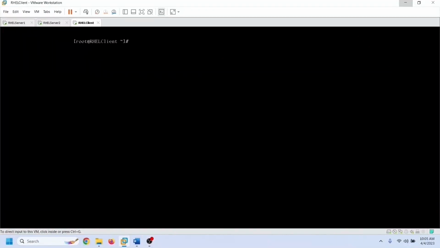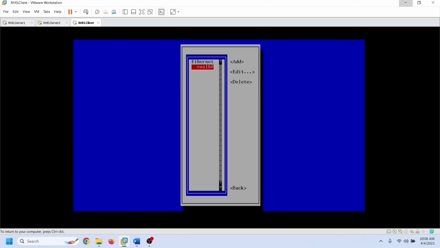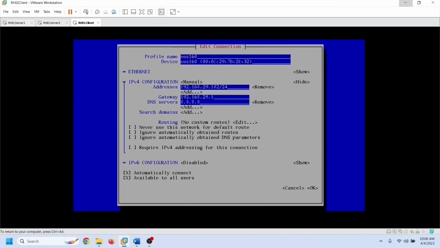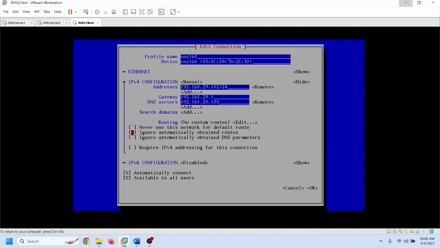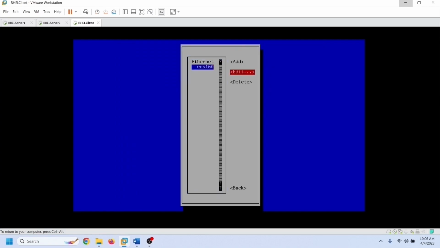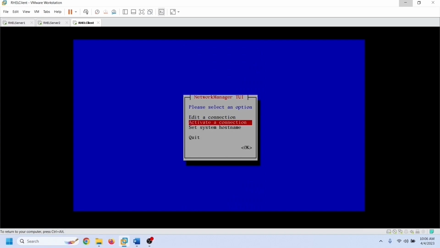Now, let's test the caching-only DNS server from the DNS client computer. To configure a DNS client, we need to update its DNS server's IP address. Start the nmtui utility. Edit the connection to update its DNS server's IP address. We configured the caching-only DNS server on RHEL server 1. Therefore, we will configure RHEL server 1's IP address here. Save the configuration. To apply the new configuration, we need to restart the connection.